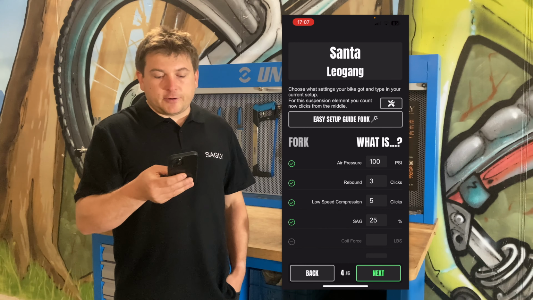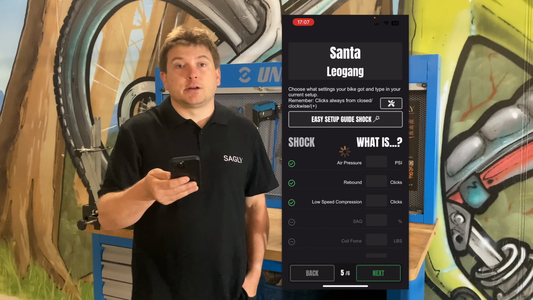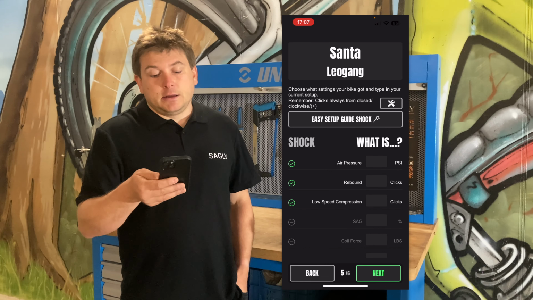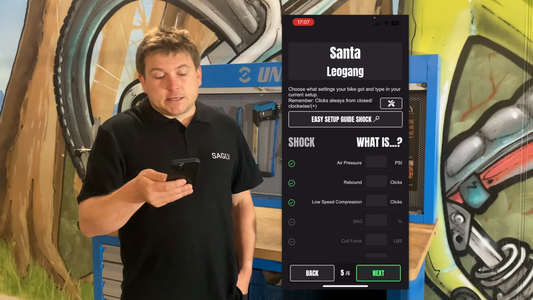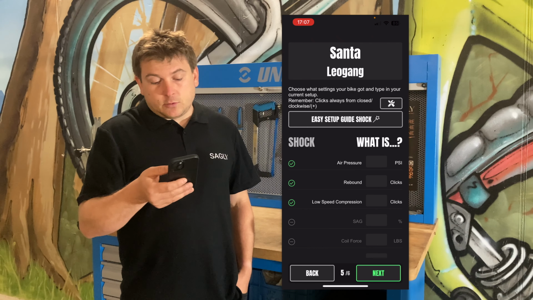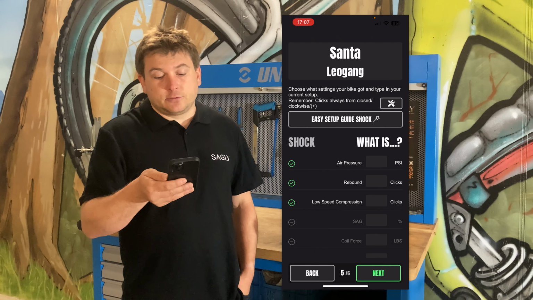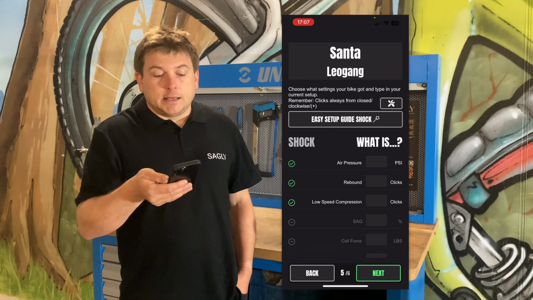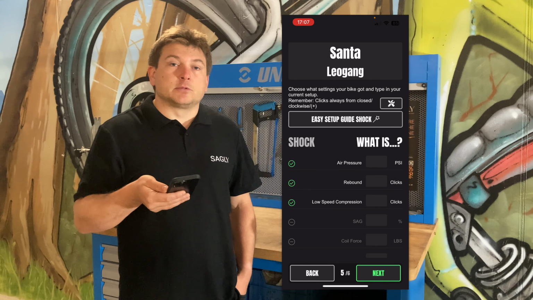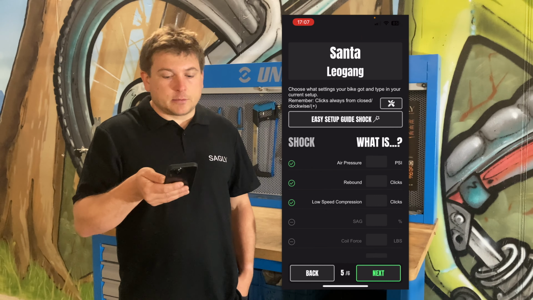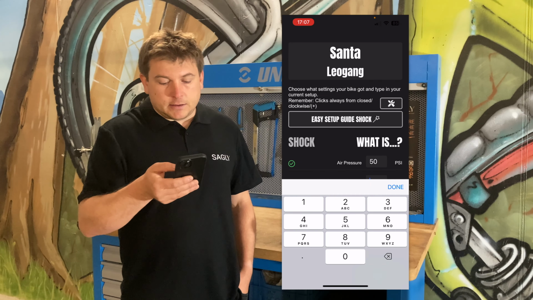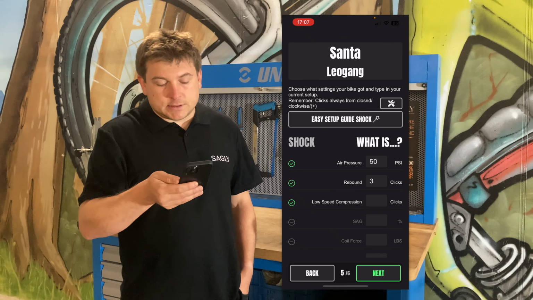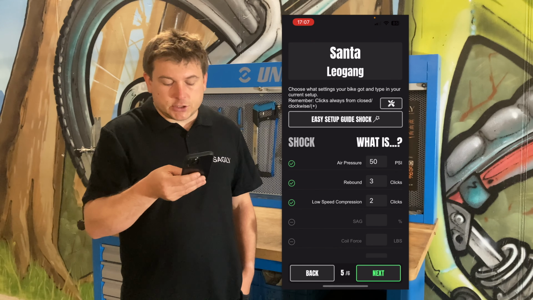Let's go to step 5, where we set up our shock. It's basically the same as setting up the fork. We dial in the settings if we have them already, or we use the easy setup guide if we need some support and use the SAG method. And then we just input some settings now for demonstration.